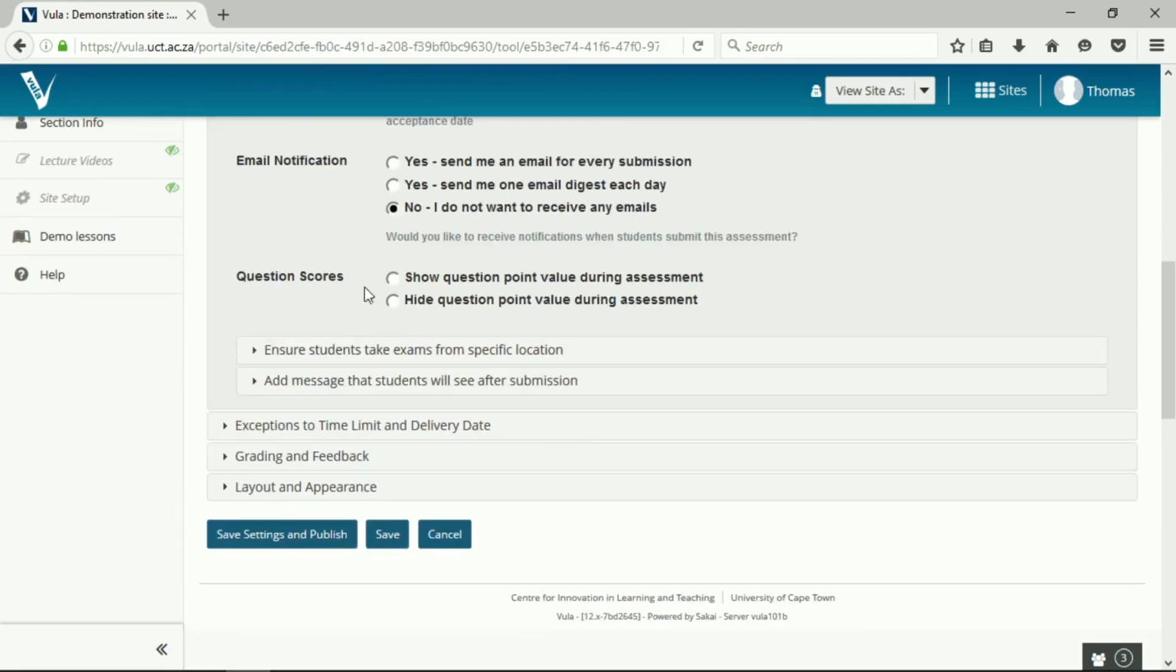Question scores, show them, point value. So do you want to show them during the assessment or hide them? It's optional. Remember, when we were setting up the questions, we said it should show the points for each question, so we might as well select it there.